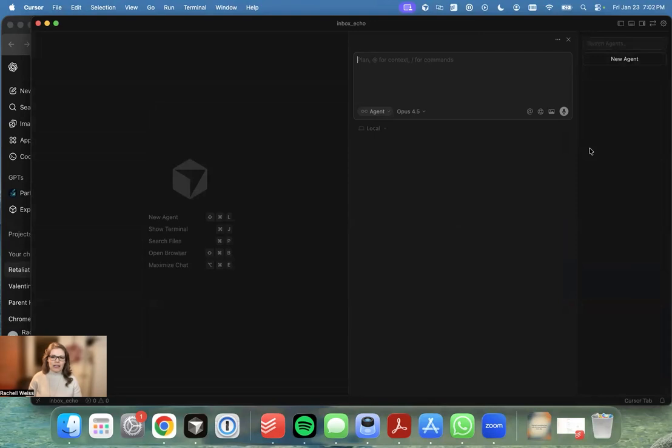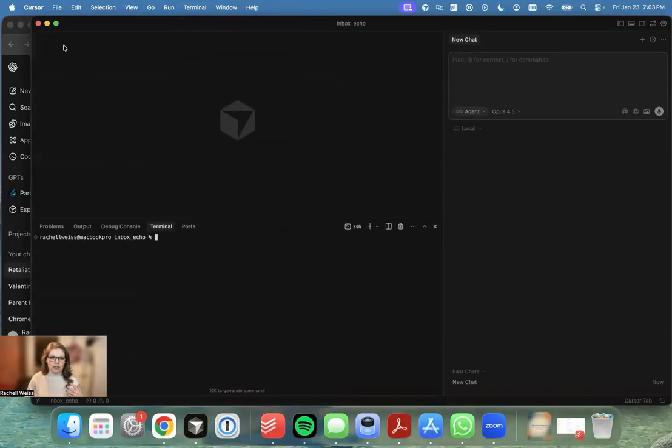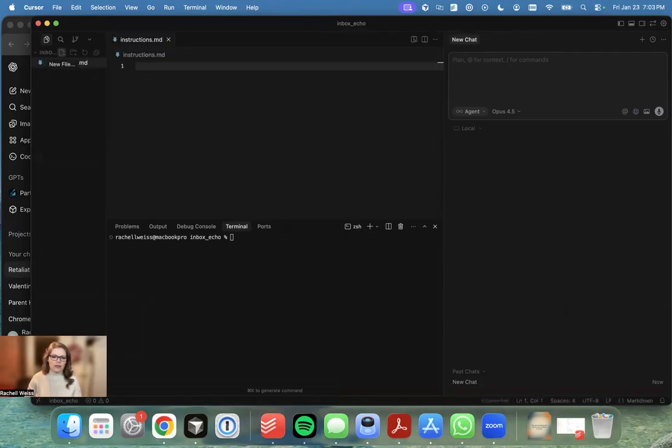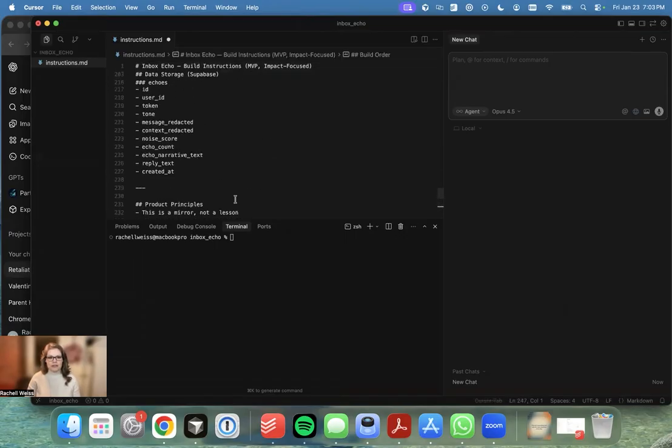And here we go. Now, Cursor's been changing lately. It's been reordering stuff. I don't really like it. It's annoying. But I have my chat window here. I need a terminal, so I'm going to open up a terminal. I don't have a file window. I don't know where it is, but there it is. So I click that button to get it back. But here in Inbox Echo, I need a new file and I'm going to label it instructions.md. We're going to enter, and we're going to paste these instructions.